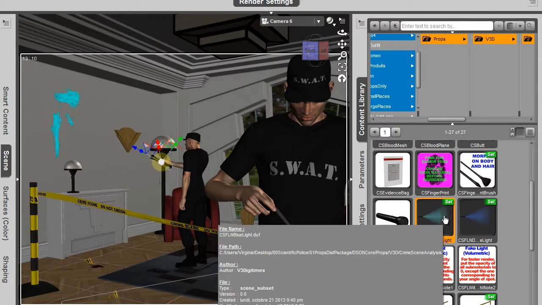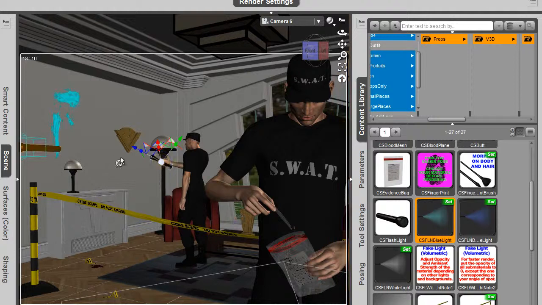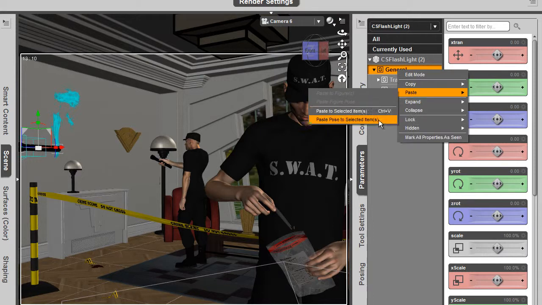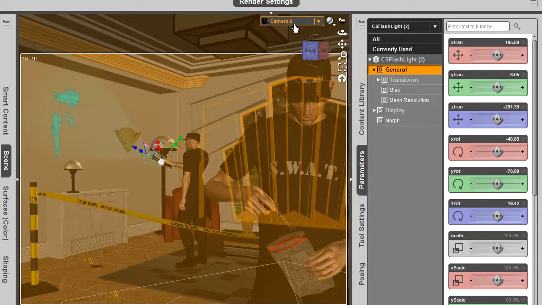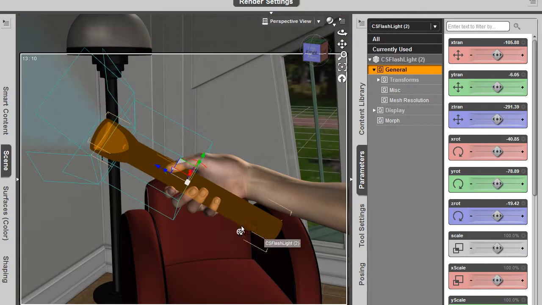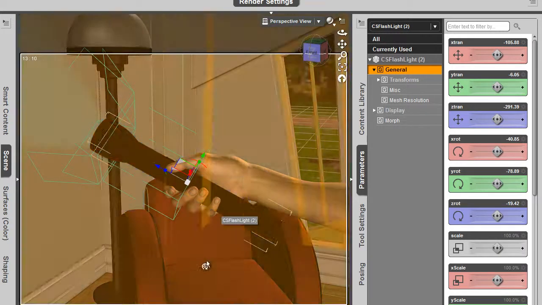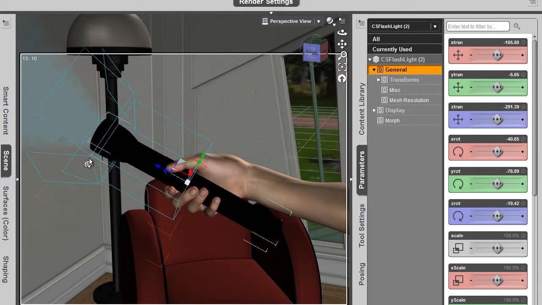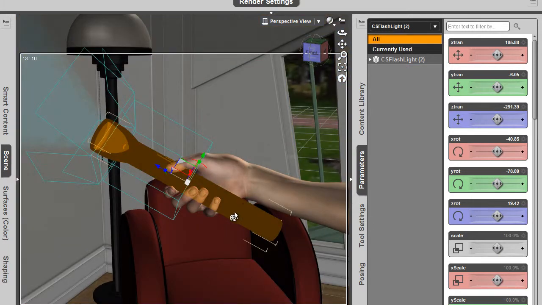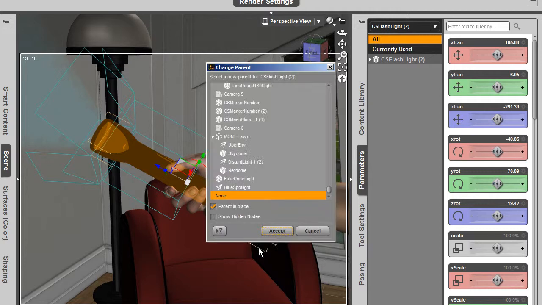And I'm going to load this one in the scene. I keep this one selected and go in my parameters and copy selected items, and now I paste pose to selected items. And now, it's back again in David's hands. It allows you not to do again the positioning, the posing of the lamp in its hand. And now I can take the number 2, that's it, and parent it to it.